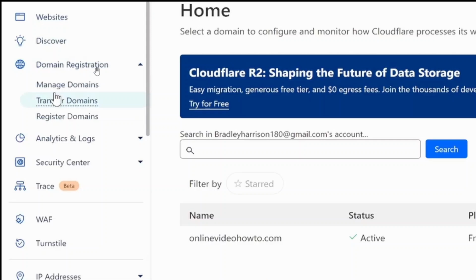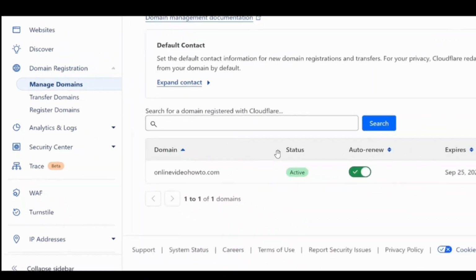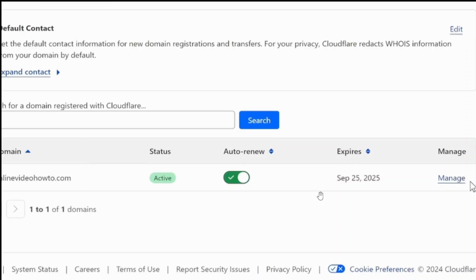And under this homepage, at the left of your navigation bar, just click on this drop-down menu under domain registration and select the first option, that is Manage Domains. Just click on that. Once you click on that, you should see all of your registered domains over here, and you can just tap on this Manage button over here.